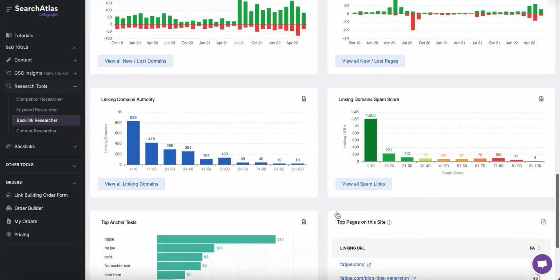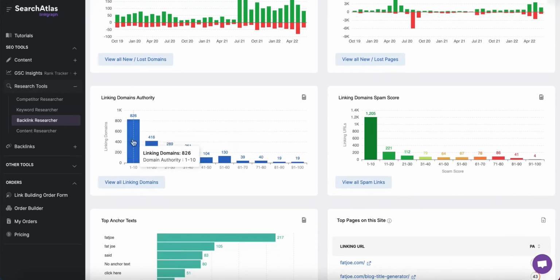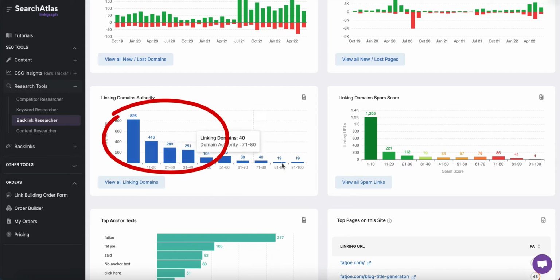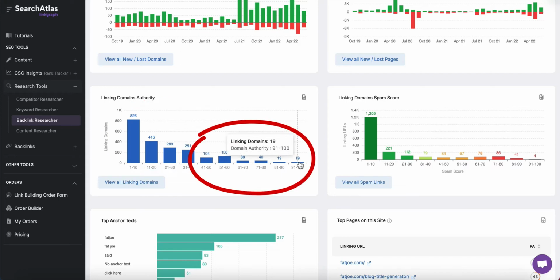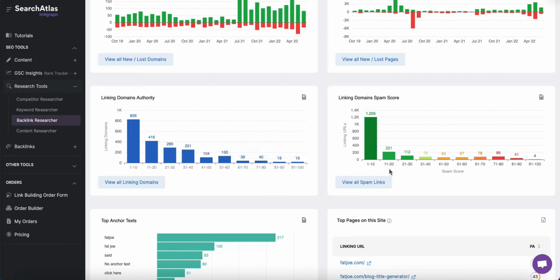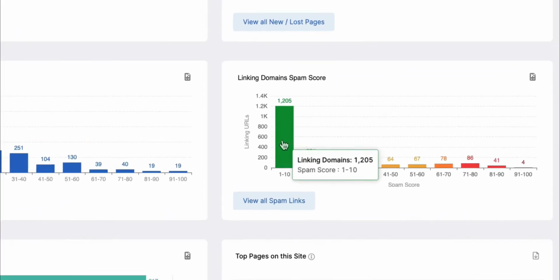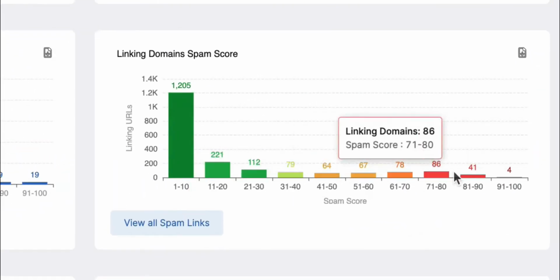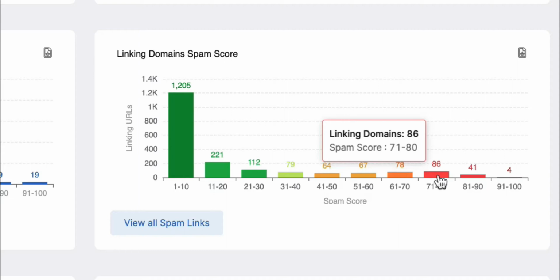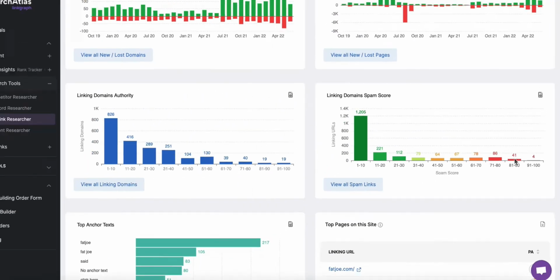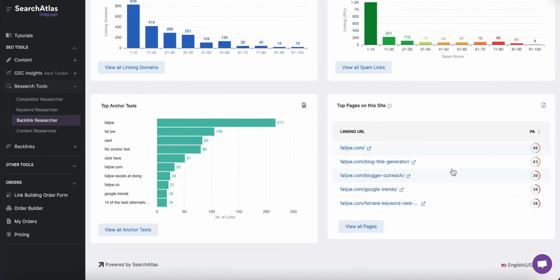Then you'll see referring domains charted by domain authority. So this website has a lot of referring domains in the lower DA range and fewer in the higher DA range. That's pretty typical for most websites. Then you'll see referring domain by spam score. So this competitor has the majority of their links coming from reputable websites. Then lastly, we'll see the top linking anchor text, as well as the top pages by page authority.